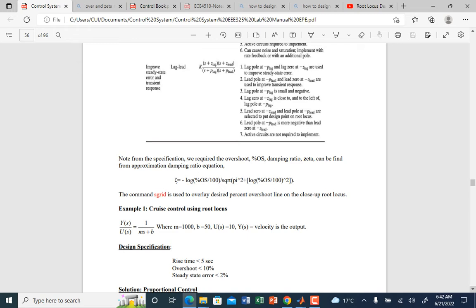Now the main equation is this one, where you have to calculate the zeta using the overshoot information. So this is the formula that is used. Now we directly go to the cruise control example. So this is a first order transfer function, 1 over ms plus b. Here m and b are given to us, the input is 10 and the output is the velocity.